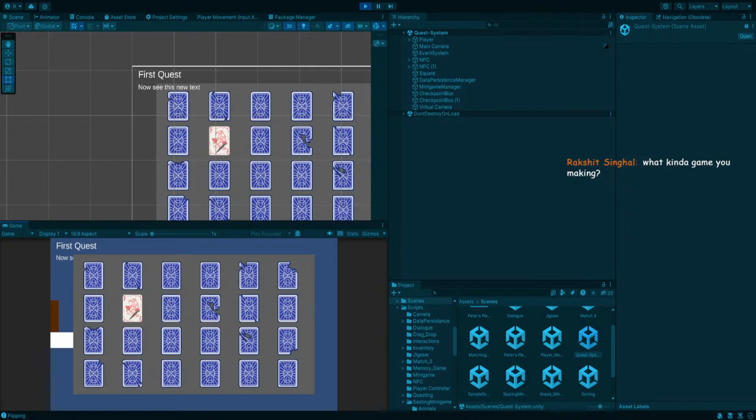Okay, that is strange. I'll have to look into that later, because I don't know why it's not working.